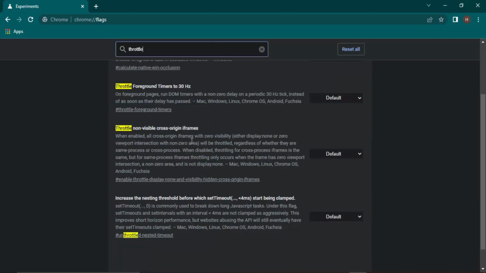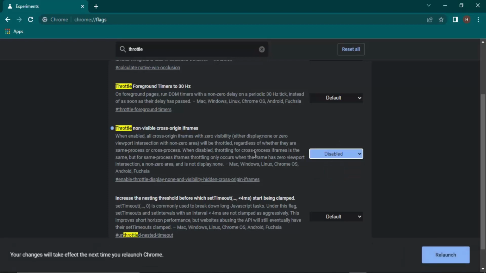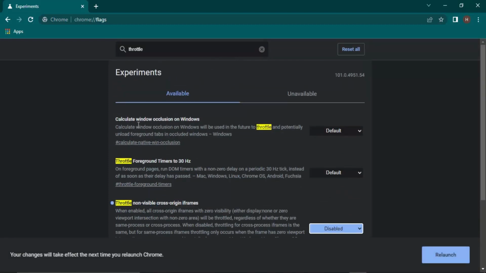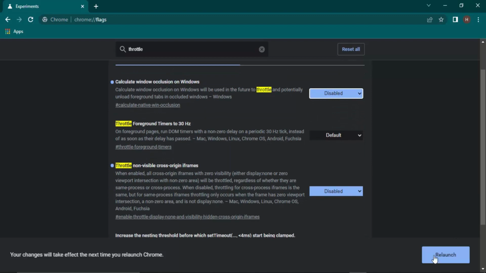In the throttle, you will find these four options. From these options, the third option, throttle non-visible cross origin iframes, you need to set to disabled, and calculate windows occlusion on windows, you need to set to disabled as well. Once you have done these two settings, just click on relaunch and your problem would be solved.